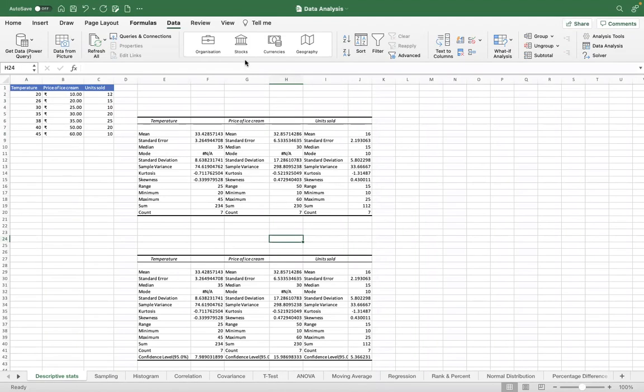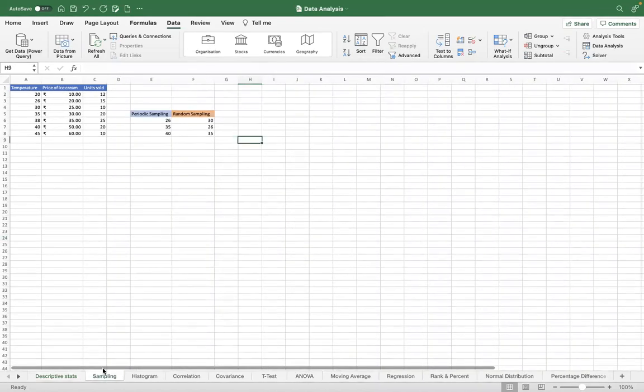Cool. Now, moving on to sampling. There are two types of sampling that we can perform using Excel. One is periodic sampling and the other one is random sampling.